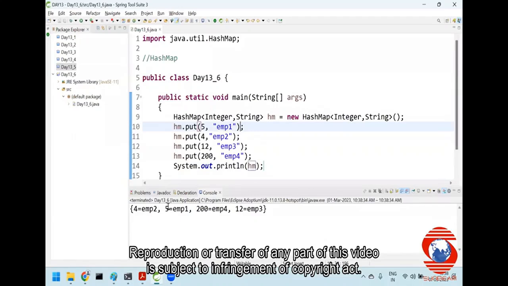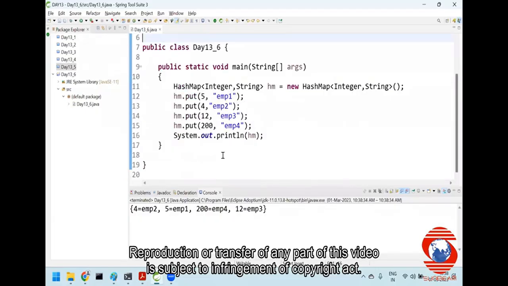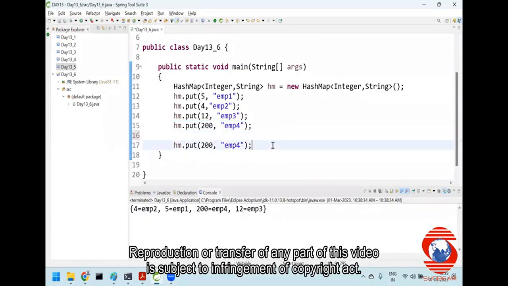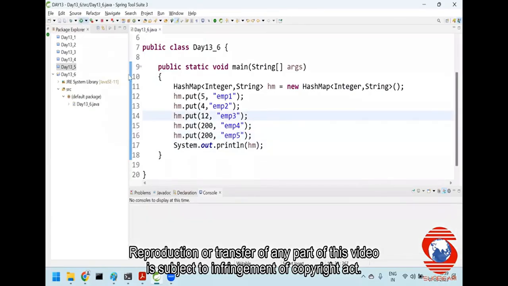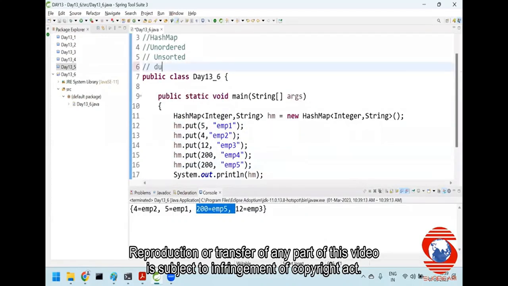Check this: 4 EMP2, 5 EMP1, 200 EMP4, 12 EMP3. Is it maintaining the sequence? No. Can I say it is unordered? Next, is it sorting your data based on the keys? No, it is unsorted. Let's check, is it allowing duplicate elements? Please check and observe. I'm passing 200 as a key, and I'm passing EMP5 over here. Let us check. Wherever I have 200, it overrides the value. Means duplicate keys are not allowed.